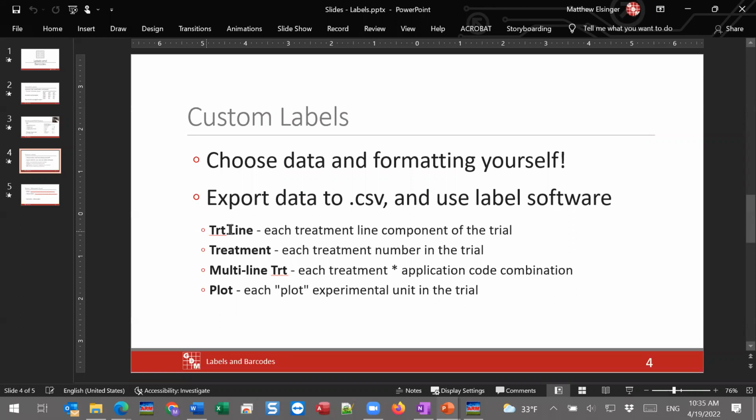And so we have 4 different options. Actually, we have a 5th one now I'll have to add here, but treatment line will give you a, it comes down to how many labels and for what are you making a label for, essentially. The treatment line will create a label for each treatment line component of the trial.